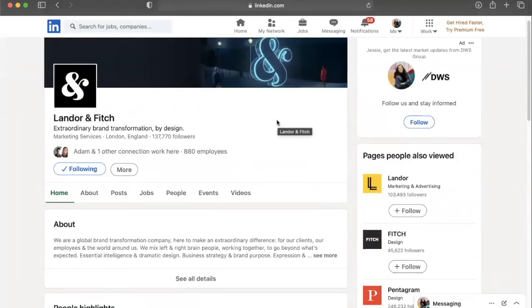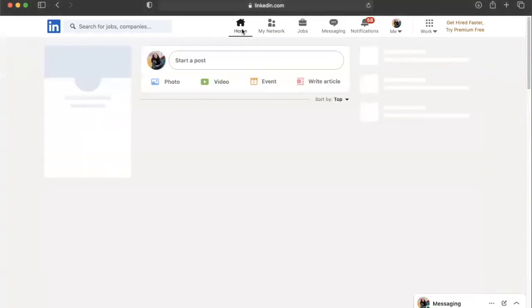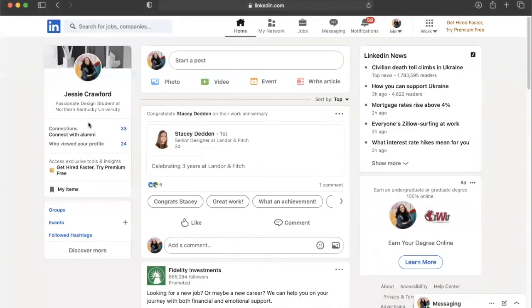And to navigate back to the home page of LinkedIn, you will click the home in the top bar here, and it will take you back to the home page of LinkedIn. So overall, this has been how to use LinkedIn.